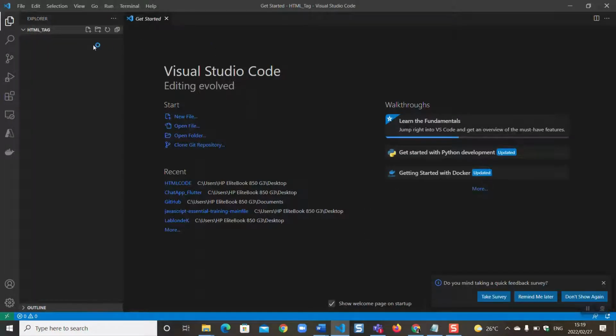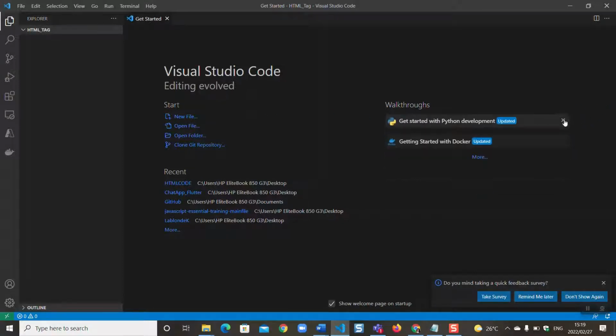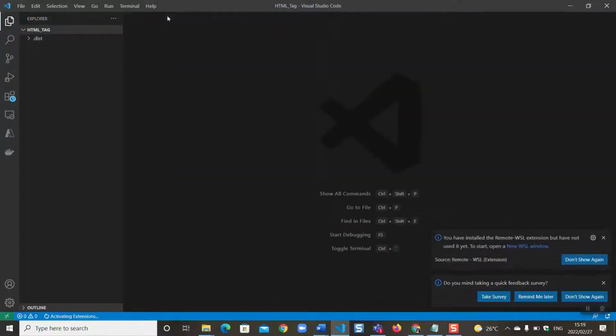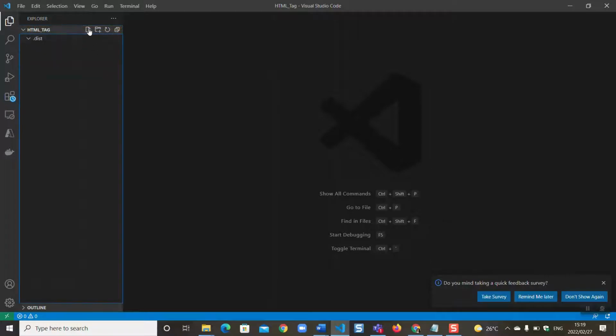So once you open it with VS Code, if you are new to this, VS Code is going to show you this first screen, which is the welcome screen. Don't worry about this. You are going to see the folder that we just created there, and this is the HTML tag folder that I created. So in this folder, I'll create a file, and let's name it index.html.